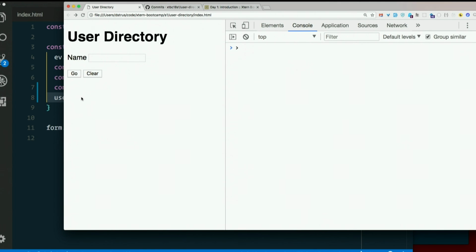Refresh. Now, of course, the div isn't visible on the page at all because it's empty, right? So let's add a name, and there it is, right there at the bottom. Cool.